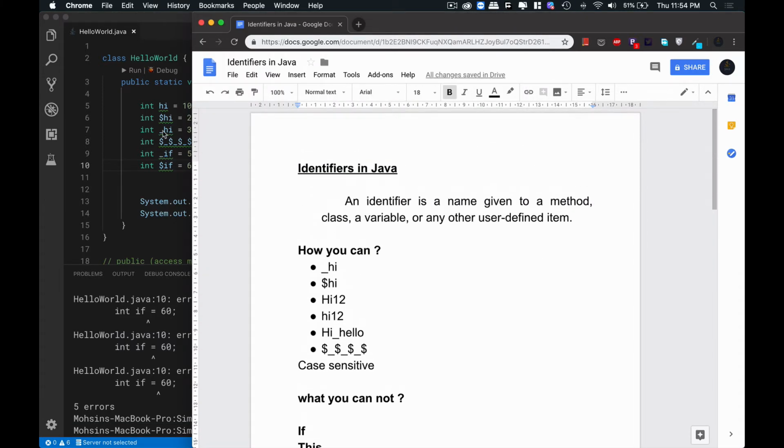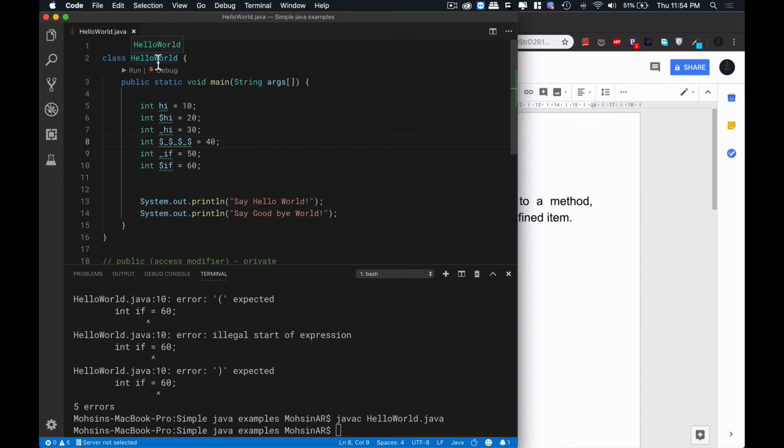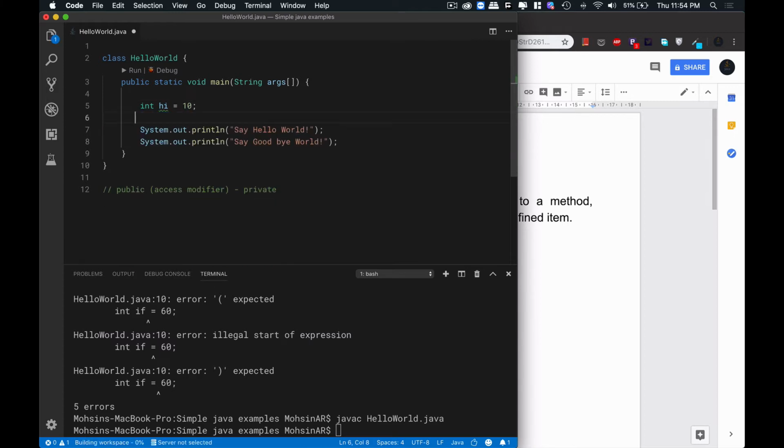So guys, in this video we have covered identifiers in Java. An identifier is something like HelloWorld, which is the identifier of a class. This main is also an identifier. This args is also an identifier. These are identifiers.